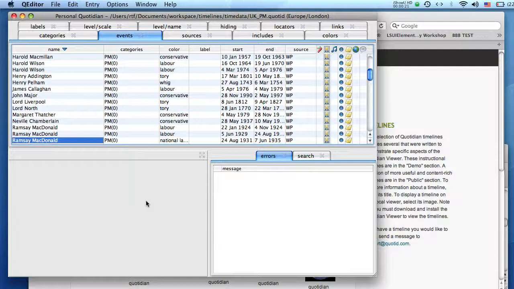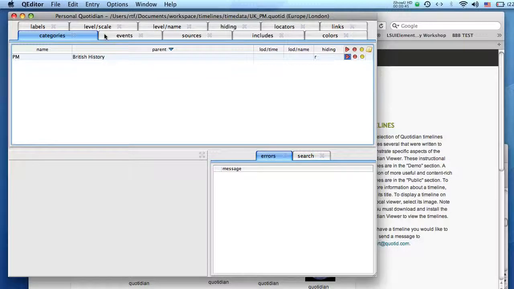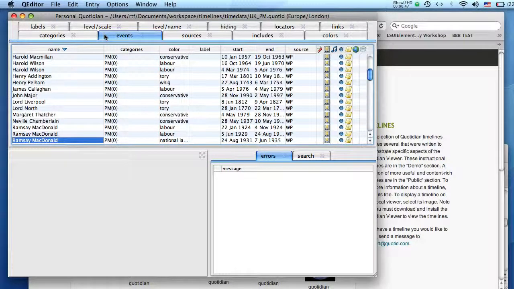The editor starts up with three parts. There are a set of lists for the major parts of timelines, smaller lists for error messages and search results, and an area to display forms for editing individual fields. You move between the lists with the tabs at the top of the window.